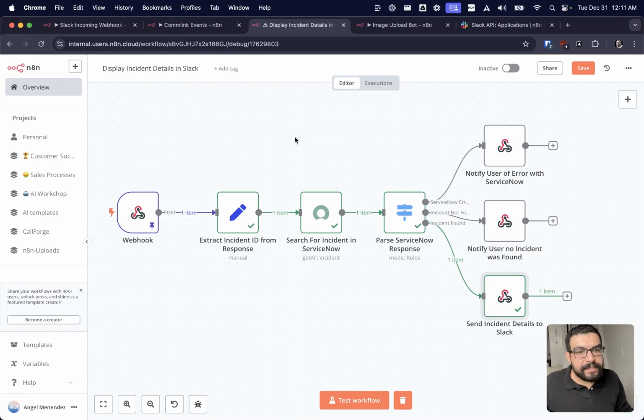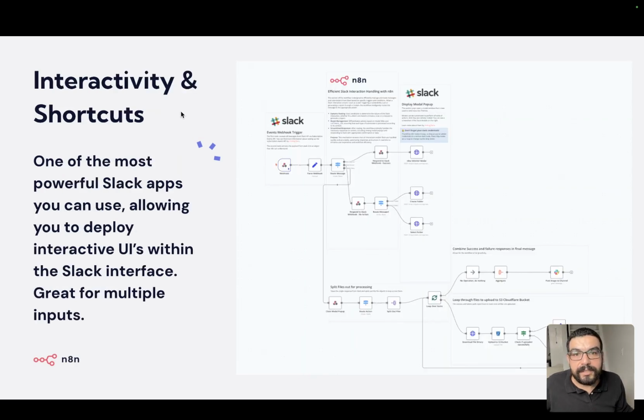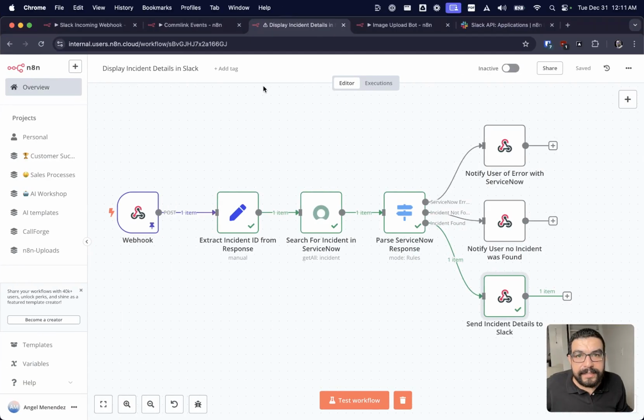So that essentially covers our slash commands. Slash commands here essentially allow you to pass in a single string as an input into Slack and then respond accordingly. All right, now let's go ahead and move on to the next one. Our next one is our interactivity and shortcuts. So this one we demoed in our last webinar, but let's take a look at this once again anyway.